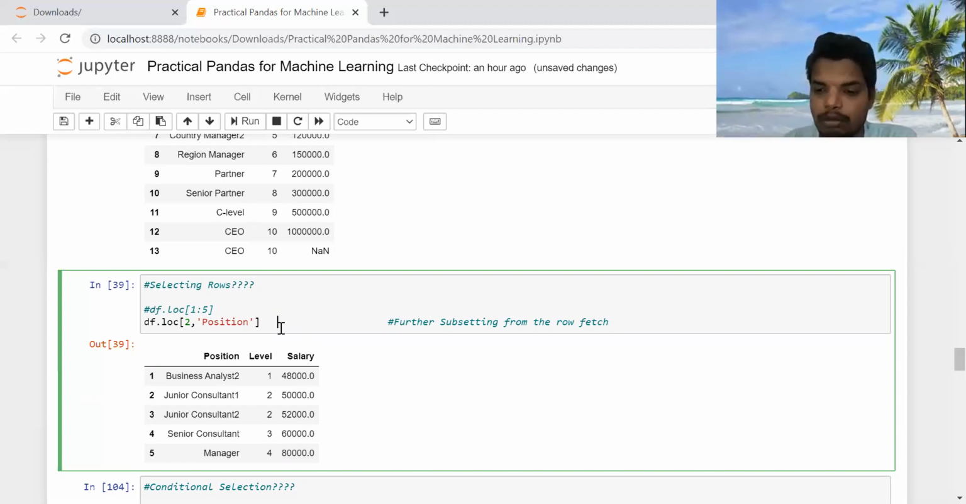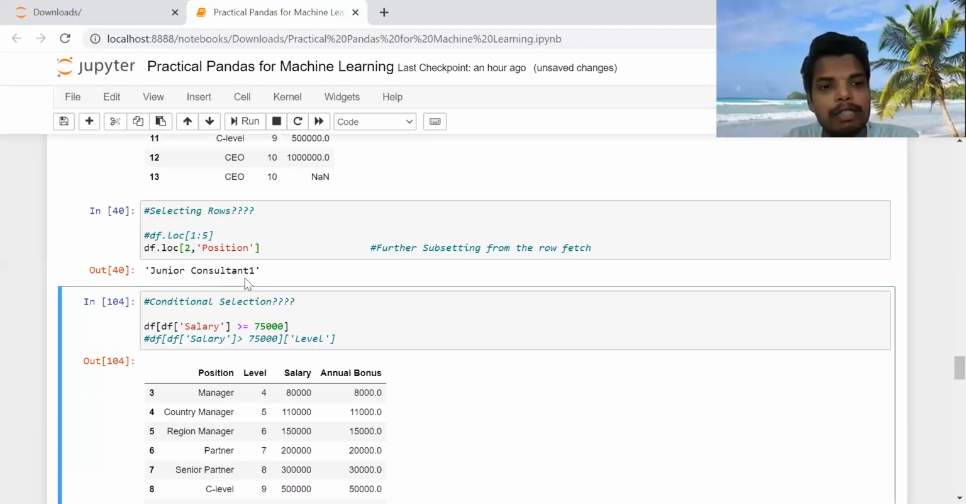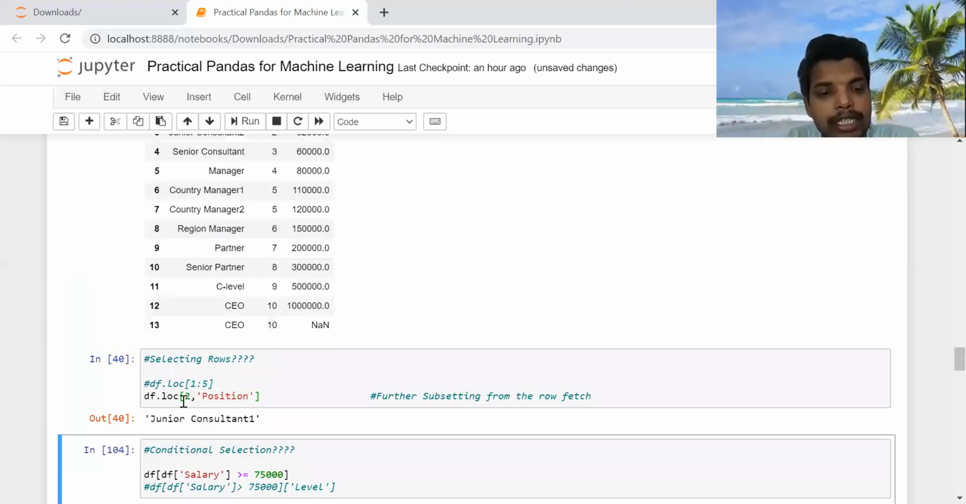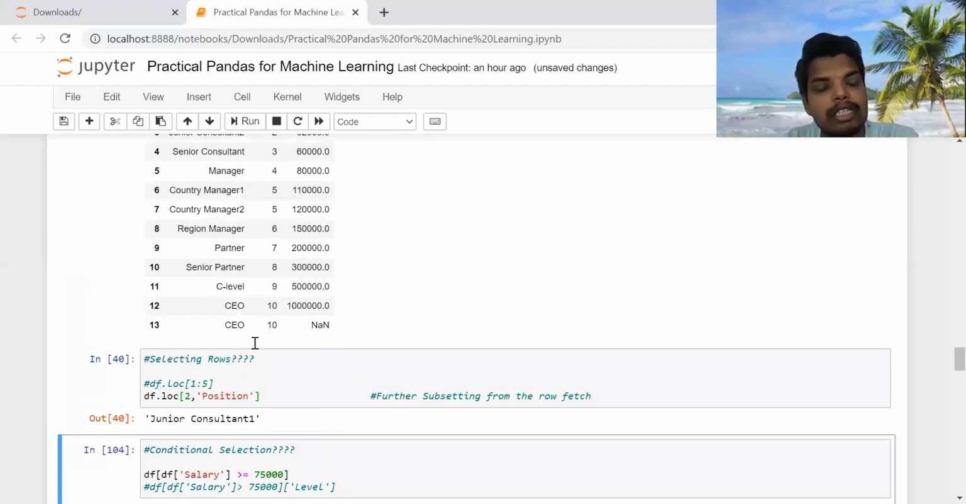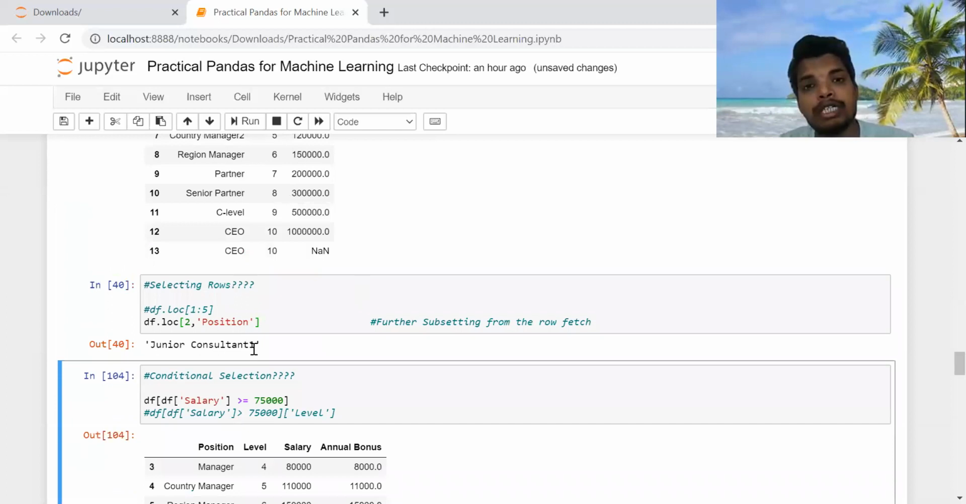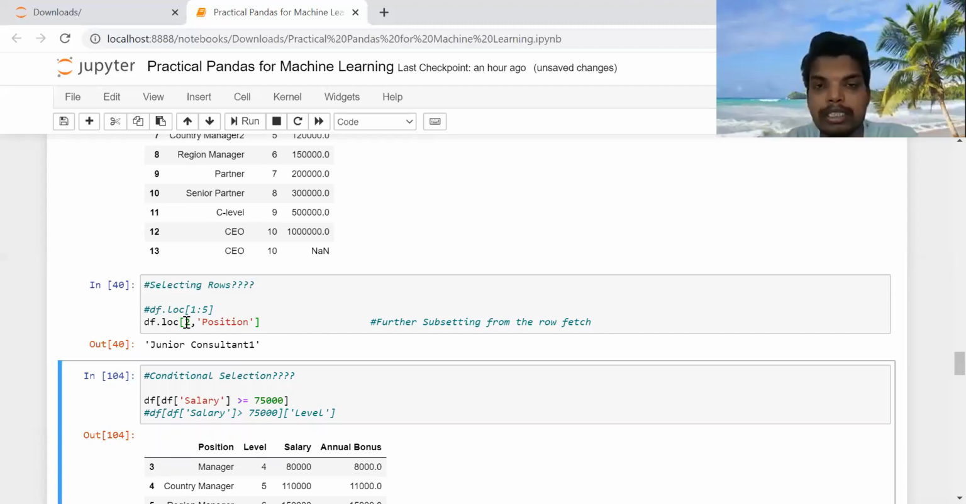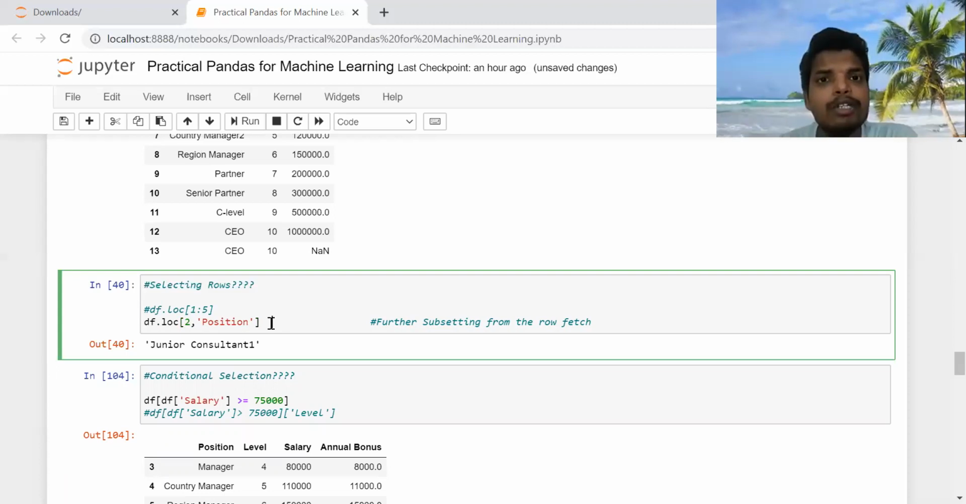Okay, so if I do this, let's see what happens. Junior consultant 1. Okay, so for the second row, it has given us junior consultant 1. So junior consultant 1 is the position. Here we have further subsetted our result set, and here we have captured only the position from the second row. Okay, so I hope you are clear with this df.loc method and df.iloc method.